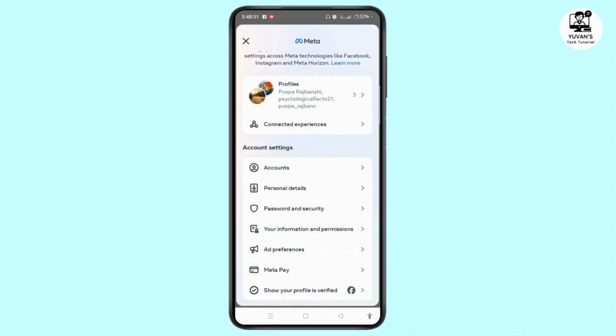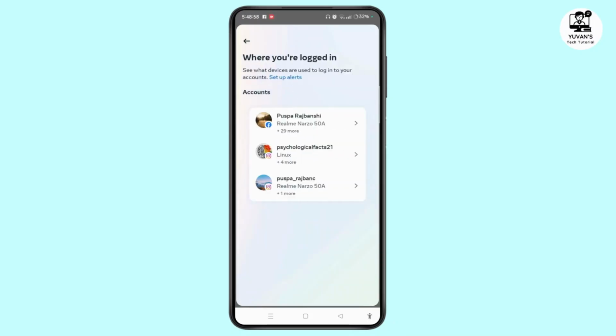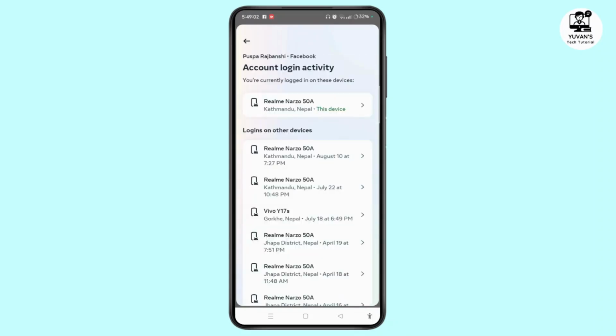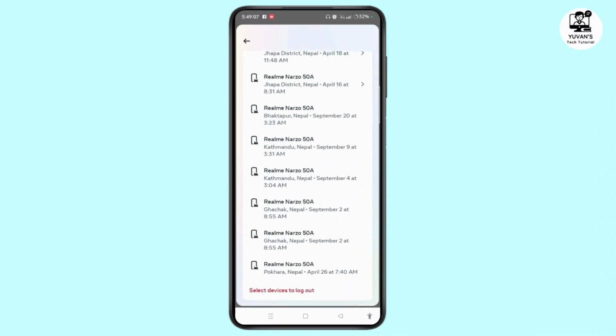Under Account Settings, select Password and Security and select where you are logged in under Security Check section. You need to select your Messenger icon or the Messenger account. And here under Login on other devices, you will see every device where you are logged in.